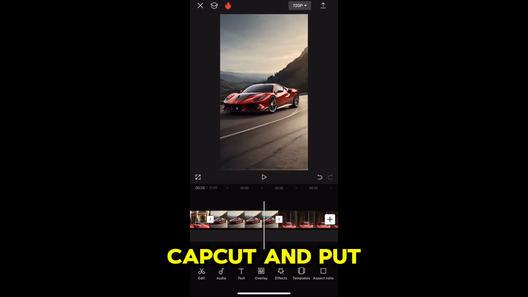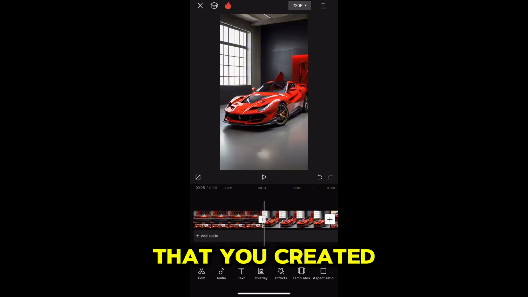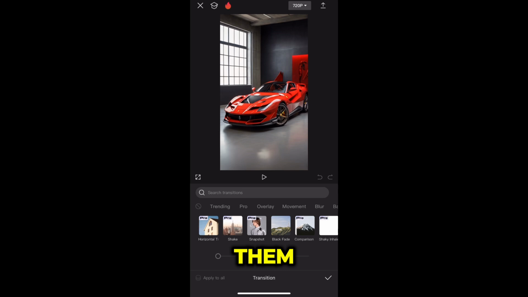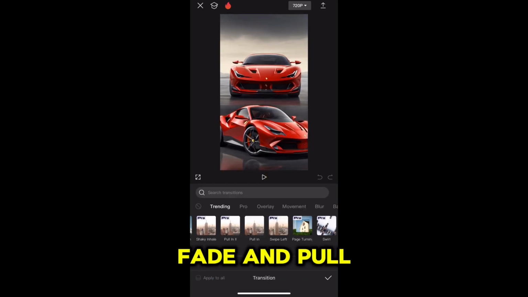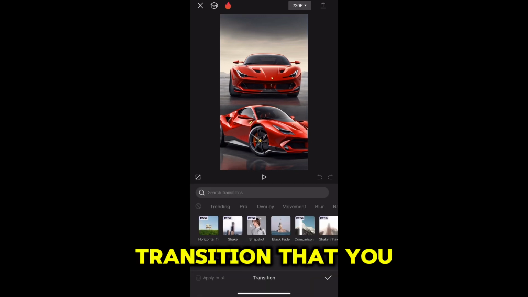Now go on CapCut and put all of the pictures and videos that you created. And we're going to put transitions between them. And this is to give the video a little bit of movement. And we chose the transitions black fade and pull in. But you can choose any transition that you like.